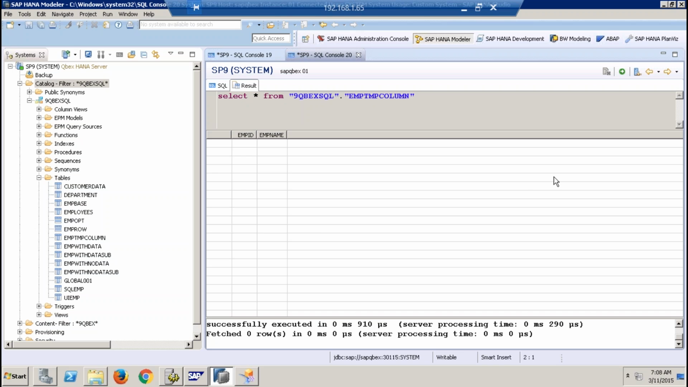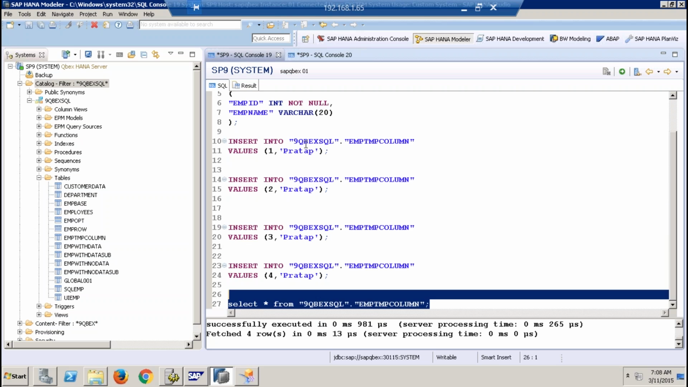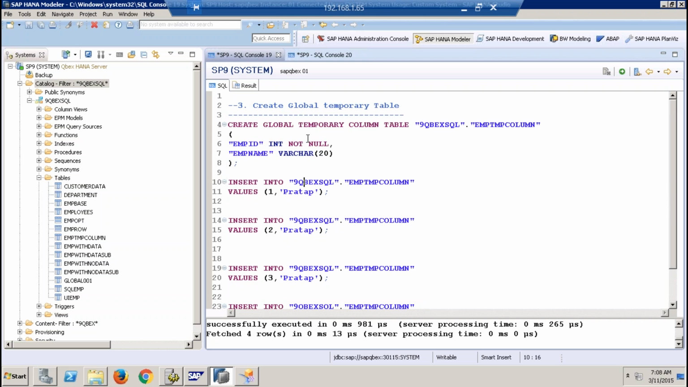Okay, done. One point is that in case of a global temporary table, you cannot have a primary key.